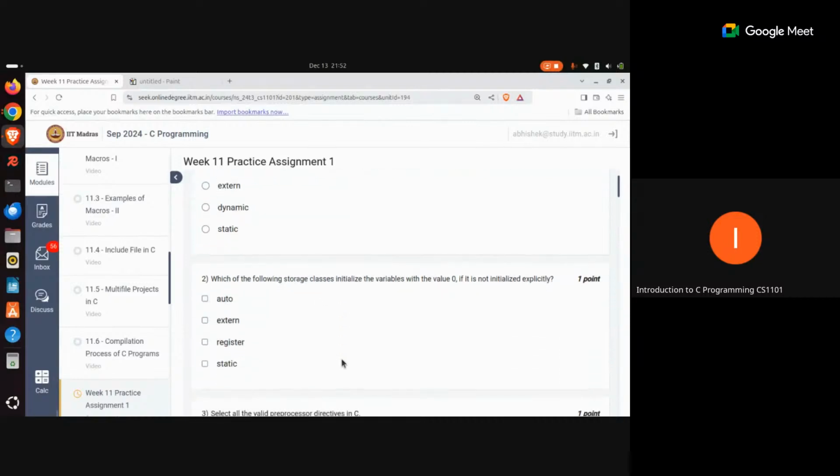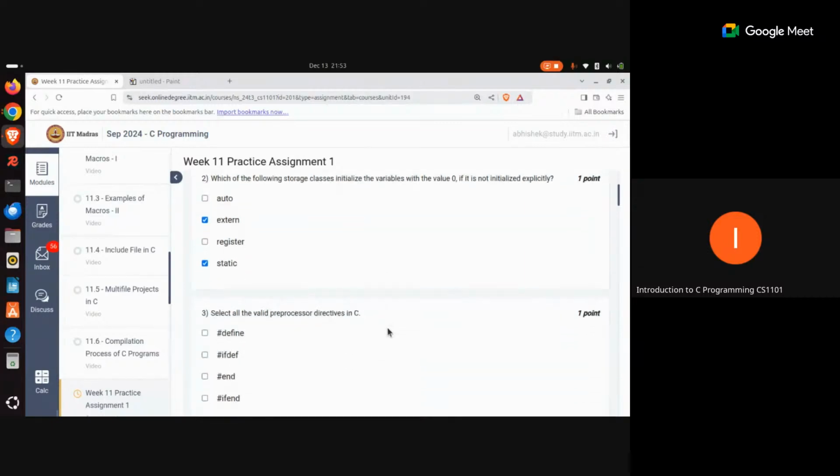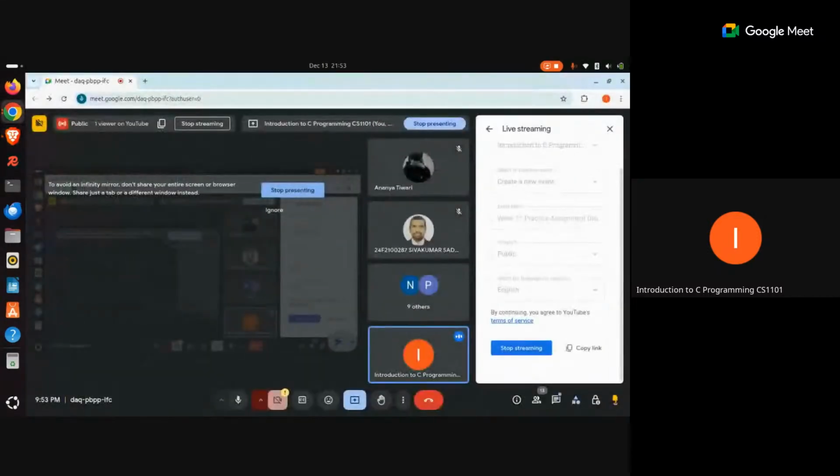And the second question asks, which of the following storage classes initialize the variables with the value of 0 if not initialized explicitly? Extern and static. So it is going to be external and static. That's correct. Auto and register, they won't be given a default value. Instead, they will contain garbage value, if not something explicitly given.